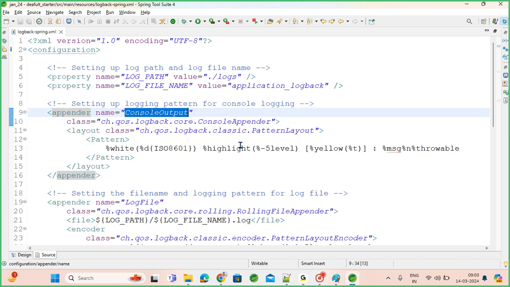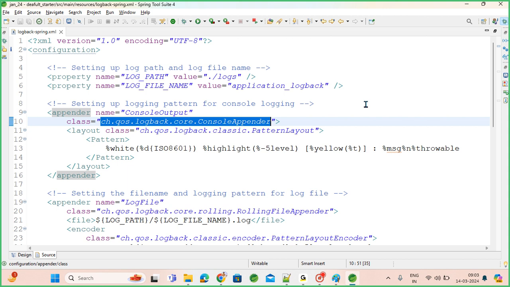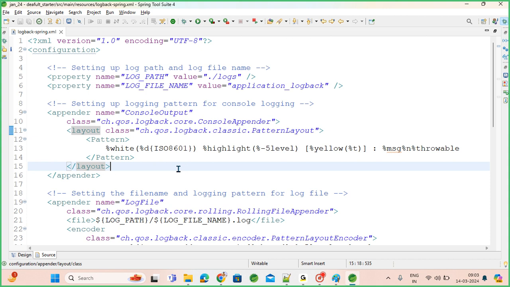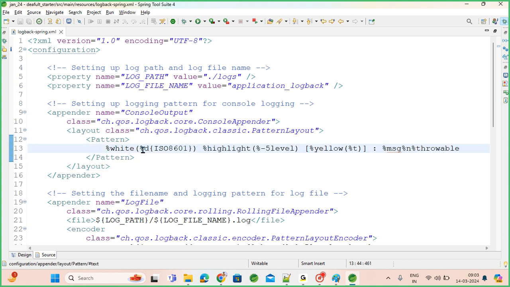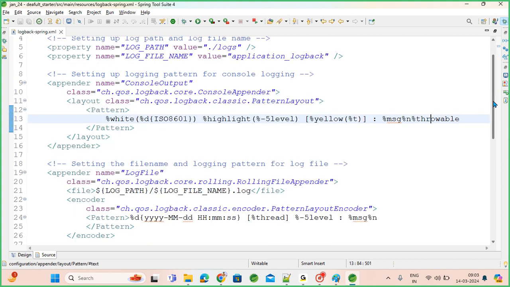While showing console output, which appender? Console appender, again a logback implementation. Pattern layout defines how you want to print. Something like a pattern with colors: first characters white, then the next highlighted with yellow if it is throwable. I'm not sure what this pattern is exactly. If you explore more of logback, you can understand.